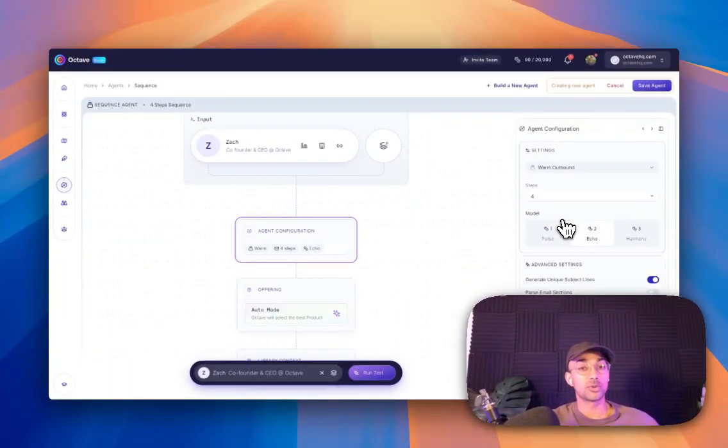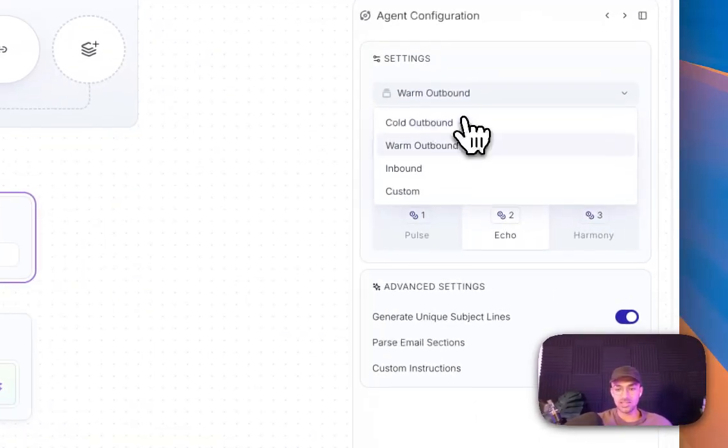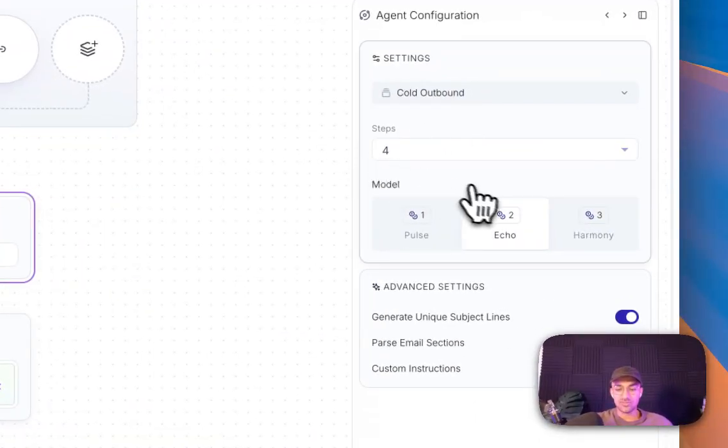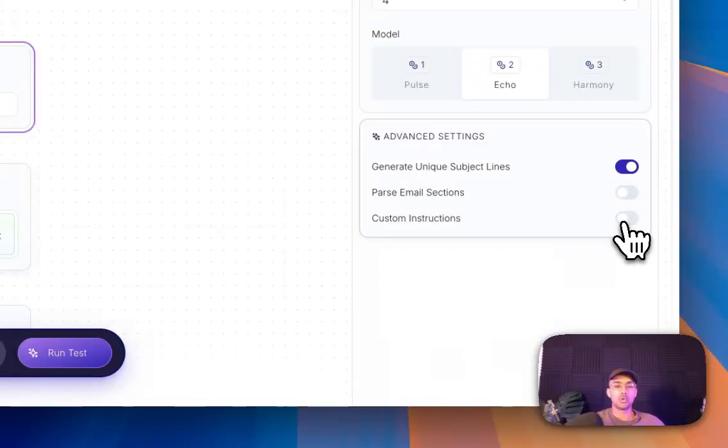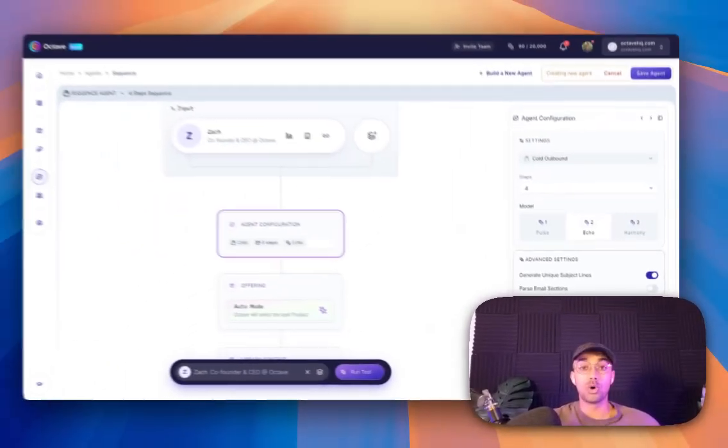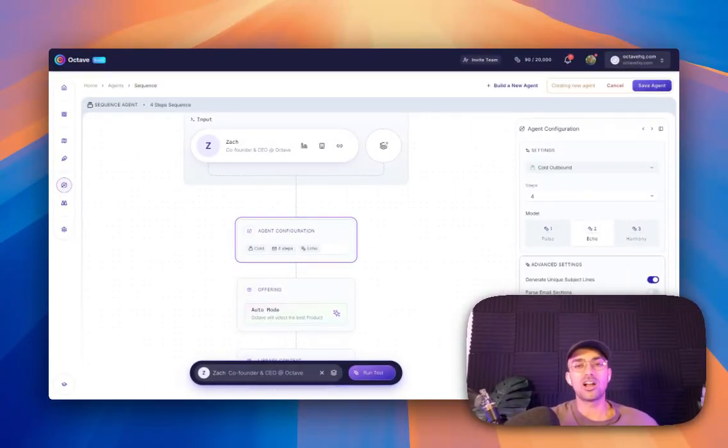Cool, so the configuration is done. The test subject is selected. We know what type of sequence this is, and we can give it some baseline instructions. Next up, we are going to select what we're actually offering and what context from the library we actually want to use here. And we'll get to that in the next video.